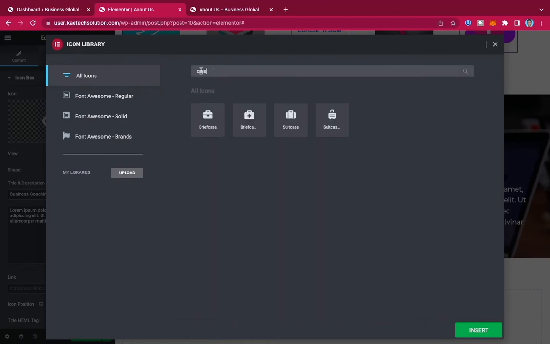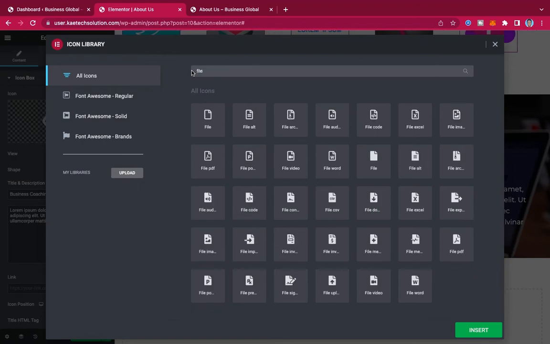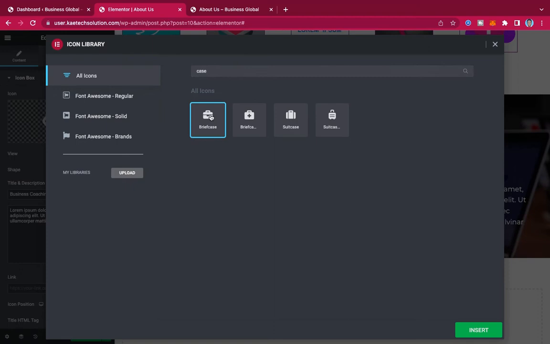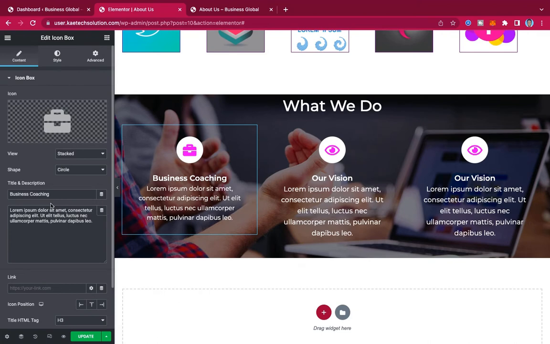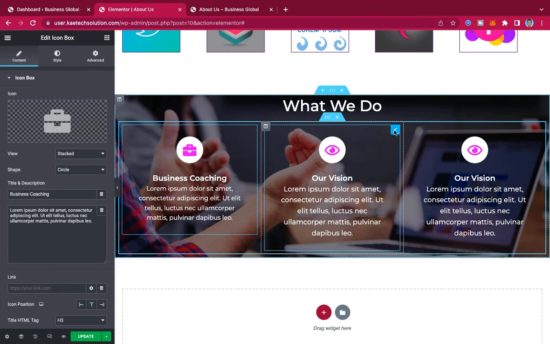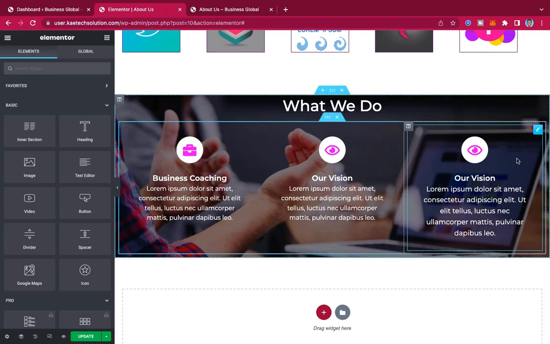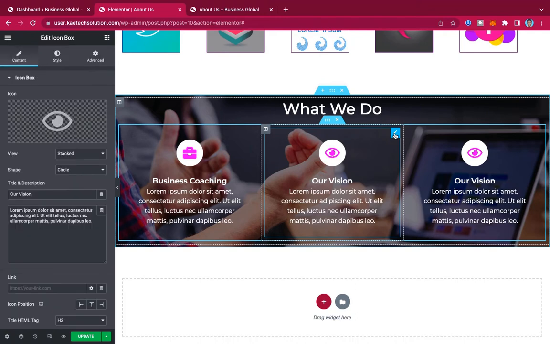Yeah, so you can decide to write any case. So suit, file, just search anything related to business case coaching. Okay, so let me just use this one as the business thing. So let's say this one over here, and then I'm gonna copy this one, and then I'm gonna come here and paste style, come here, paste style.